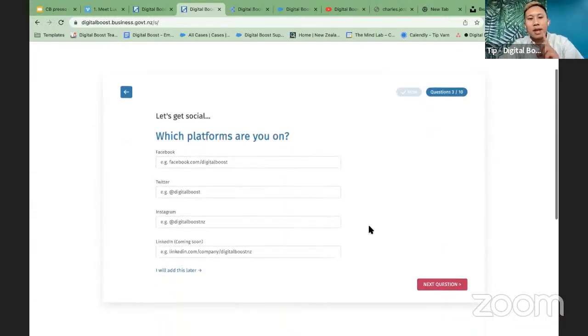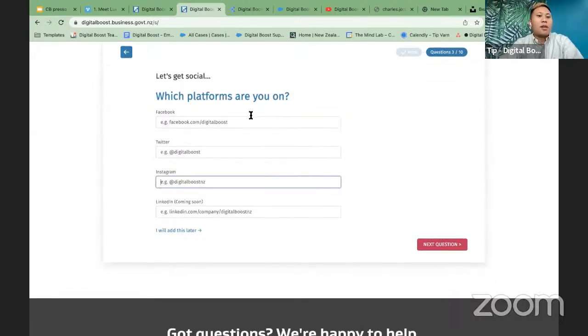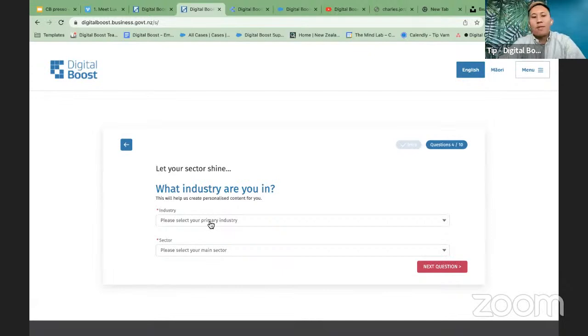Cool. So once you put in your website, you can put in your social media as well. Important to note that you should follow the format here, because it sometimes doesn't work if you don't. So you can see Digital Boost, facebook.com/DigitalBoost. You get the idea. I know that sometimes it is a bit difficult, or you don't have time, or you don't have them all. You can just click on "I will add this later", and you can add it at a later time.